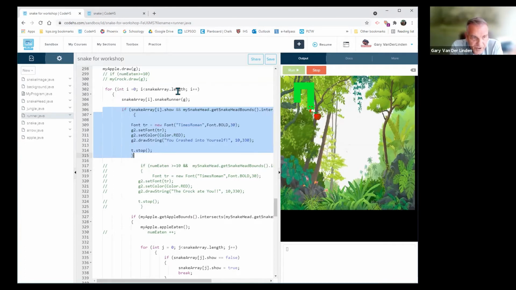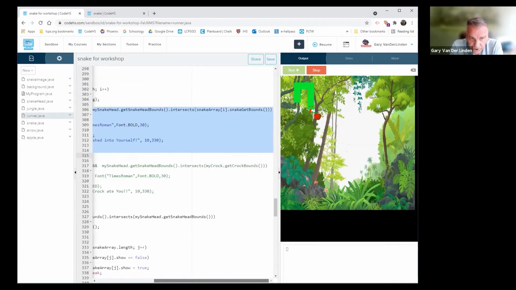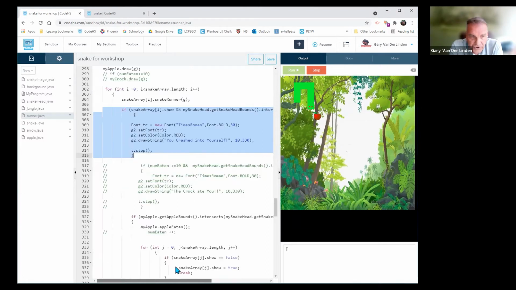So again, we're in the same for loop going through the snake array. So up here, we were drawing the snake body part. And now we're saying, hey, is that body part for show? Because I don't want to stop the game if it's not one that's been added. And my snakehead get head bounds, does that intersect with the current snake body part? And it's going to go through, obviously, this is a fairly large for loop, but it's going to go through the whole array. And if the snakehead is touching or intersecting with any part of the snake, basically, I'm printing out something in red and putting out a drawstring that says you crashed into yourself.